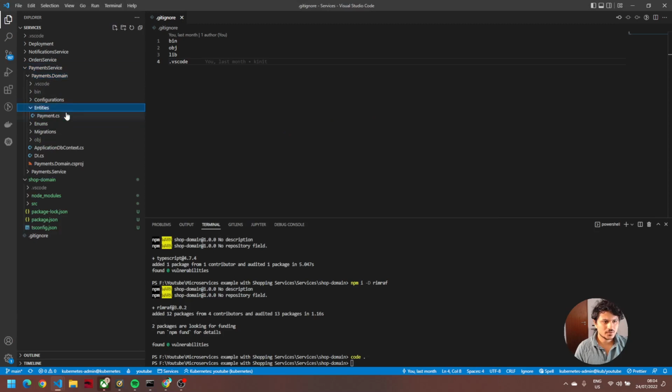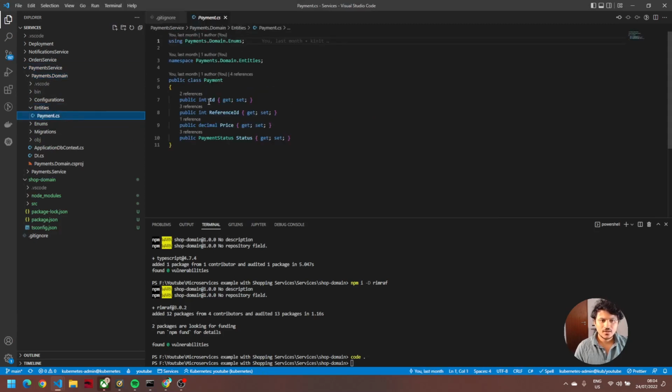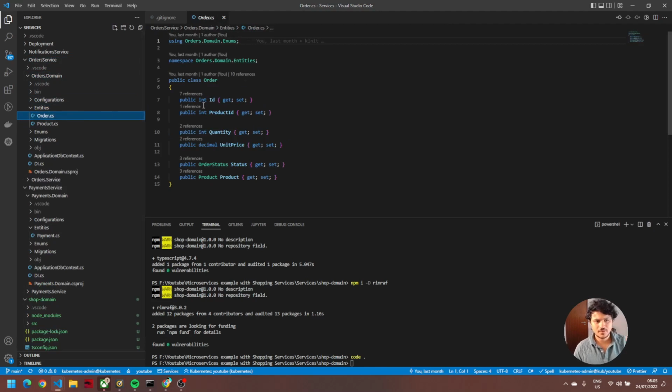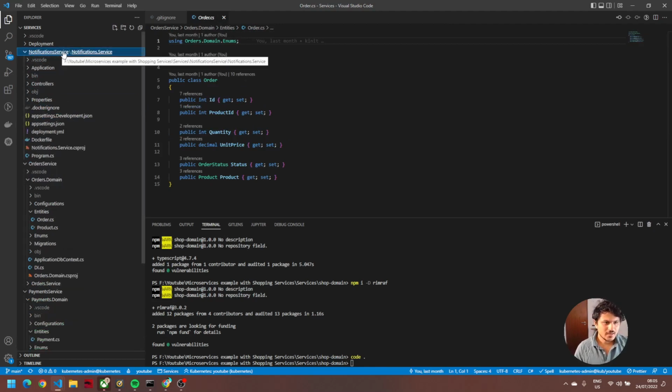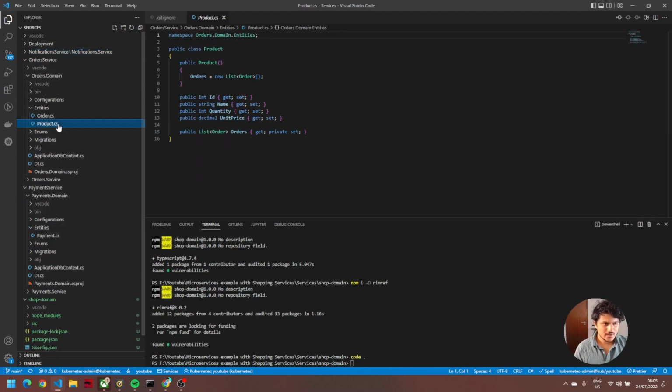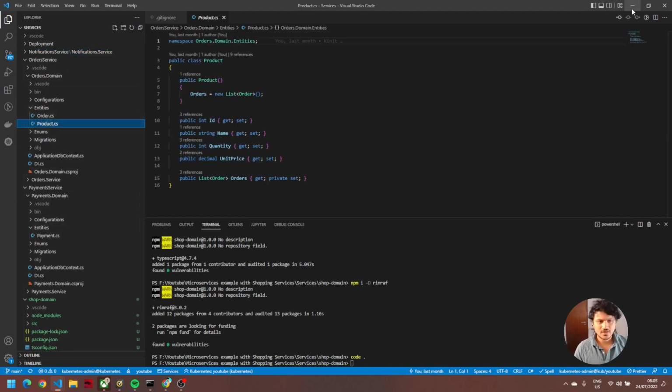So if I go here, I have payment, and all of them have this ID, order also. So the models on the front end are going to be a combination of the payment, order, and notification service. And the notification service doesn't have any models for now. So let's just start with this. So we have product and order and payment.